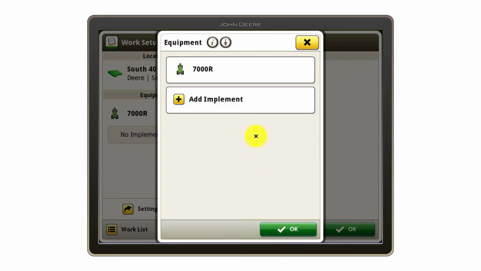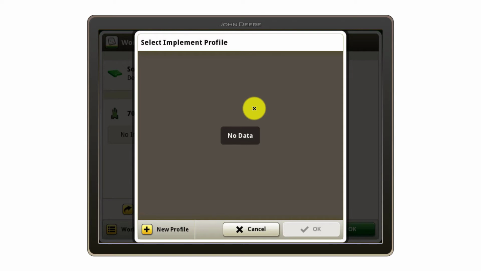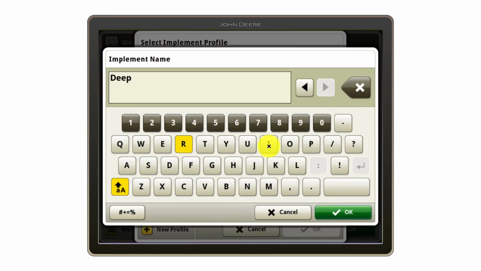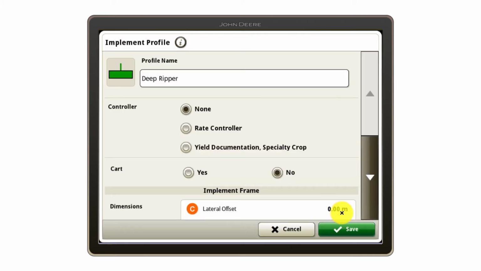Next, we need to add an implement by selecting Add Implement. If you have previously sent any implement profiles to the display via a setup file or through manual creation, they will be visible to select from in this list. If you don't have any implement profiles in the display, click on the New Profile button at the bottom left. Give your implement a name and click OK. Check and confirm whether your implement has a controller or not, and select Yes under the Cart section if you are setting up an air cart and bar configuration. Selecting one of these options will take you through further setup steps, which is shown in a separate how-to video. In this scenario, we are adding a deep ripper with no controller.